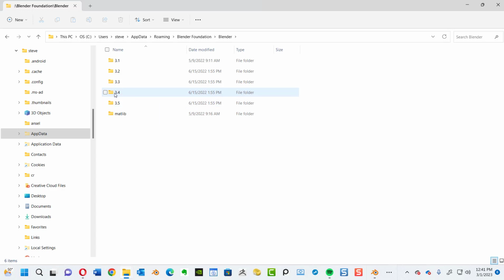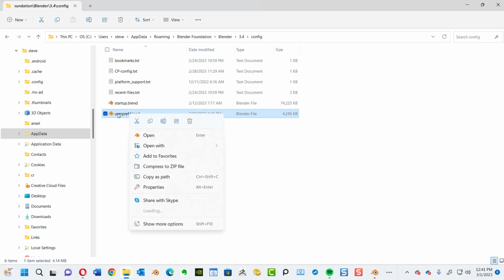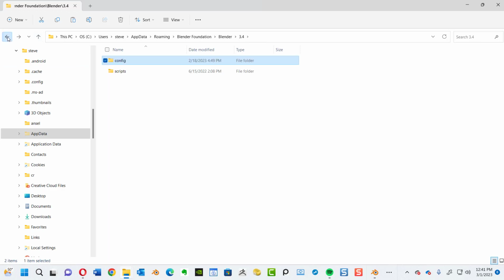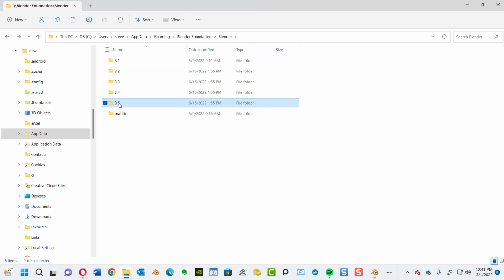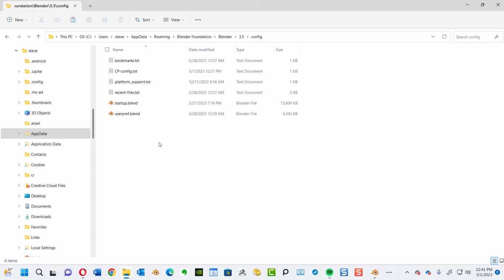So I'm going to go over to 3.4, double click on it, click on Config, and your config file is right there, userpref.blend. All you need to do is copy this. I'll right click and target copy. Then come back out, go find the 3.5 version, go to your config, and drop it right in here.